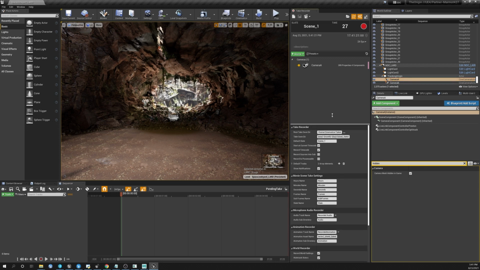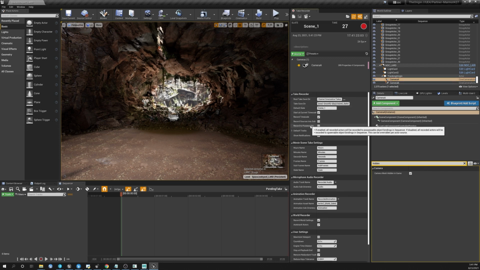There are a couple of options to take note of in Take Recorder. First, there's a couple of different ways that you can record the camera, but the main two are either as a possessable or a spawnable. A possessable will apply the animation back to the original actor in the scene that was recorded, whereas a spawnable will spawn another instance of the actor that will only exist for the life of the take and play back the animation.